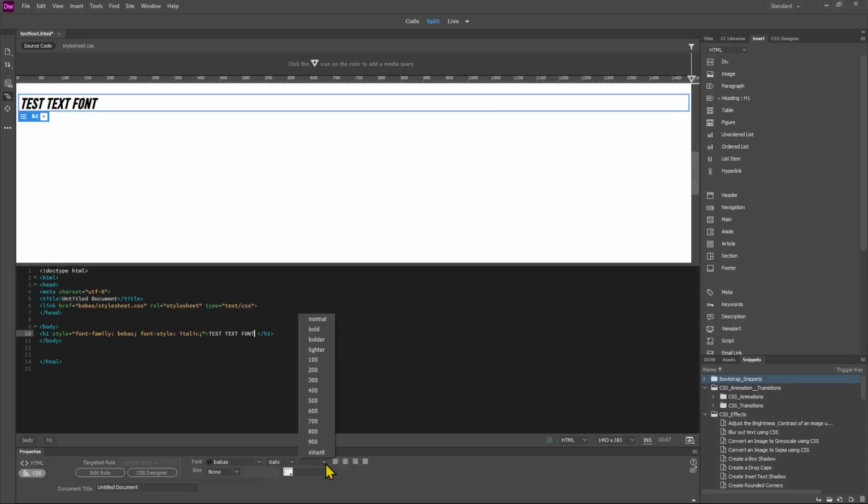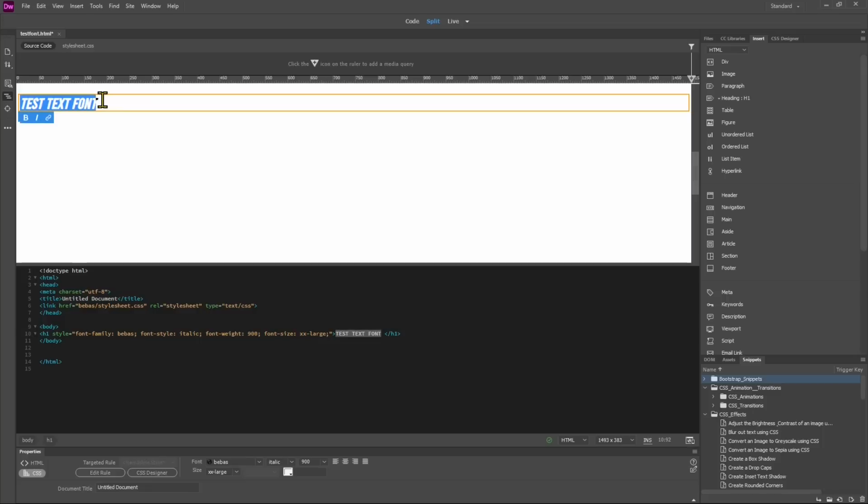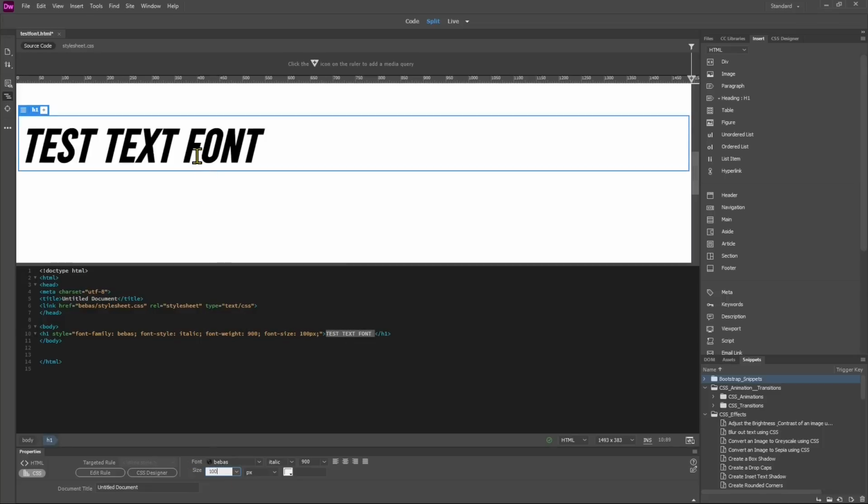So you can change, you can make it italic. Sometimes you can also change the boldness, the bold effect. And then you have the possibility to increase the size. Let me make this bigger than this. So let's go for like 100 pixels. There you go. So we can see it clearly.